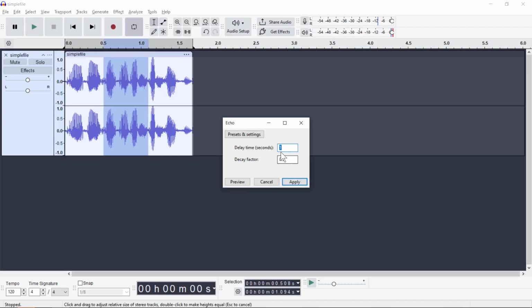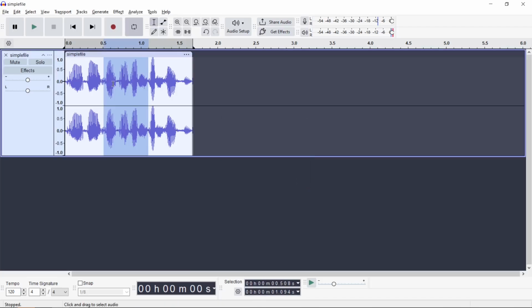Of course, if you want, you can test other values. But in my opinion, these settings are really great. So I click the Apply button to make changes in my audio. I click here. And then echo will be successfully added to this part of the audio.